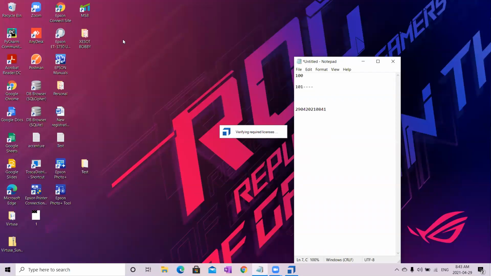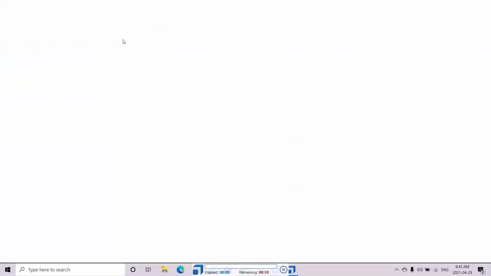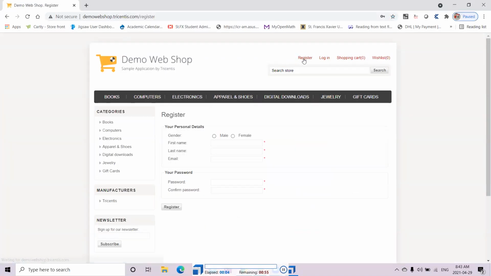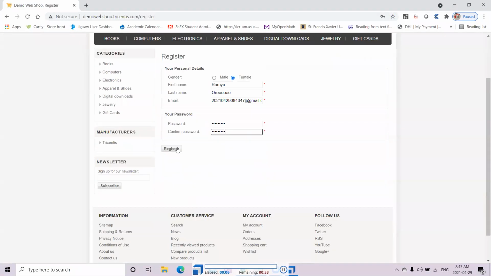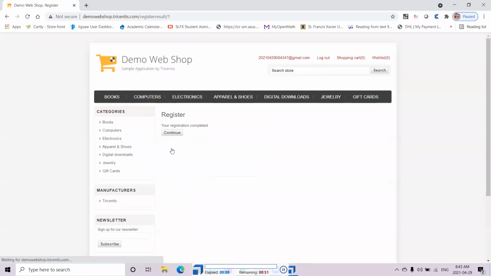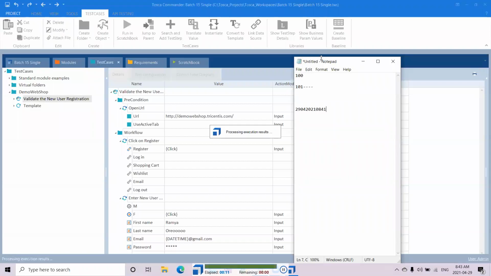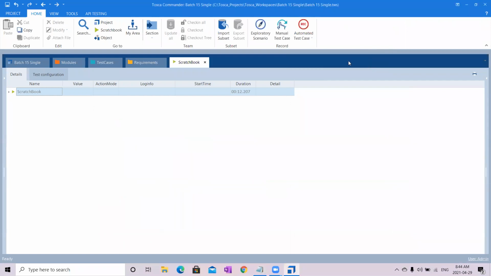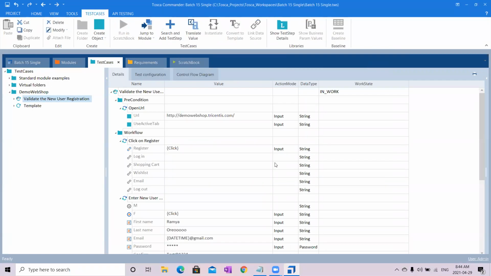I'm running my test case now. So I clicked on register and it started filling details. See, this time it took the timestamp 2021 04 29 843 something. So now if you observe, we are getting a unique value every time. That is well and good.